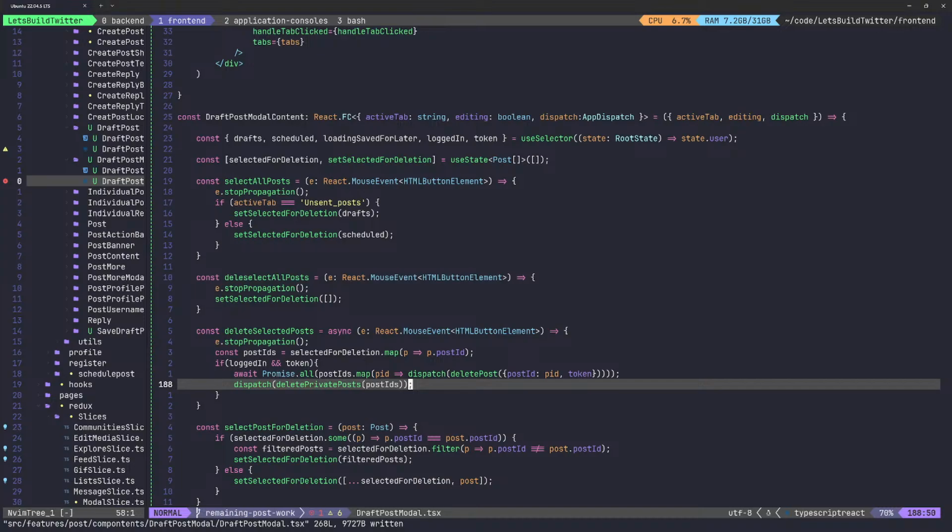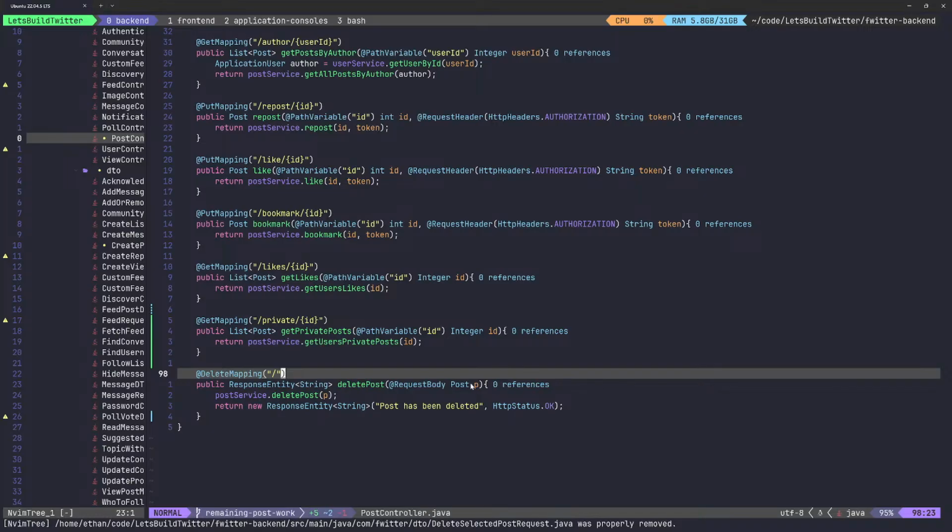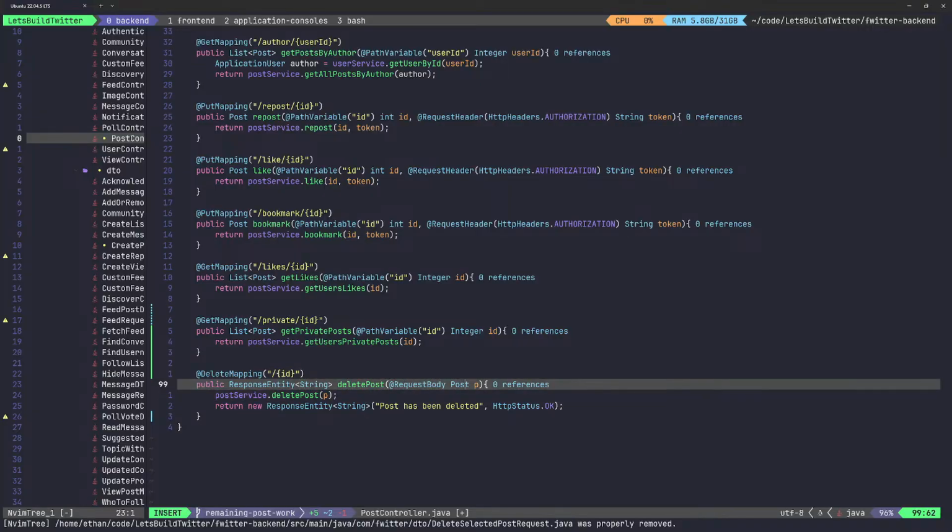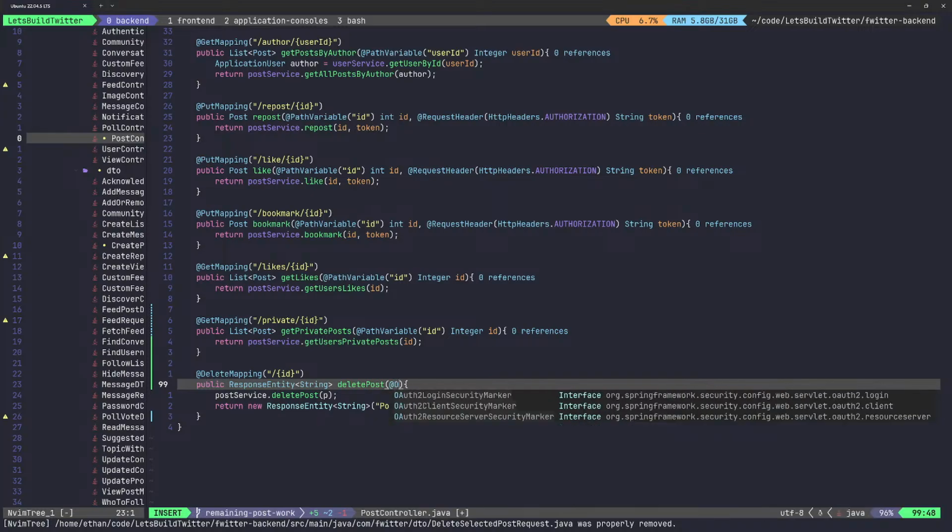So now whenever we delete selected post, it should hit the API first. And maybe we should wait until it's successful, but I'm not that worried about it, to be honest. Although we never updated the backend. So this now needs to say ID. And then this needs to be a path variable. Maybe if I could type path variable.